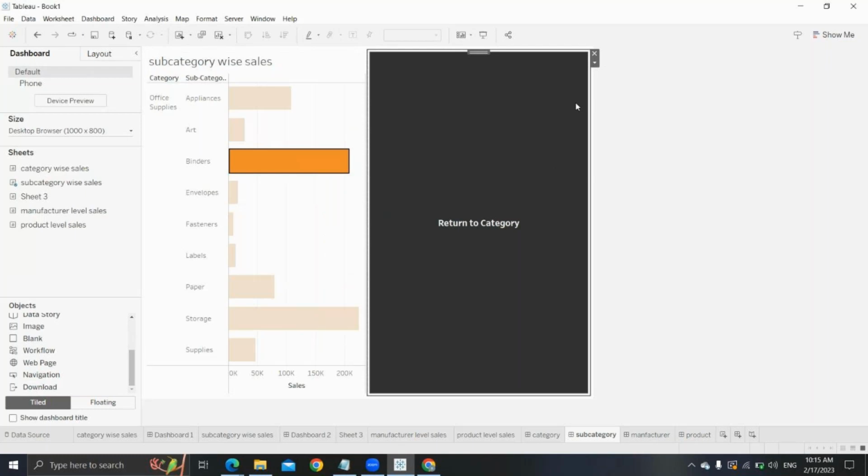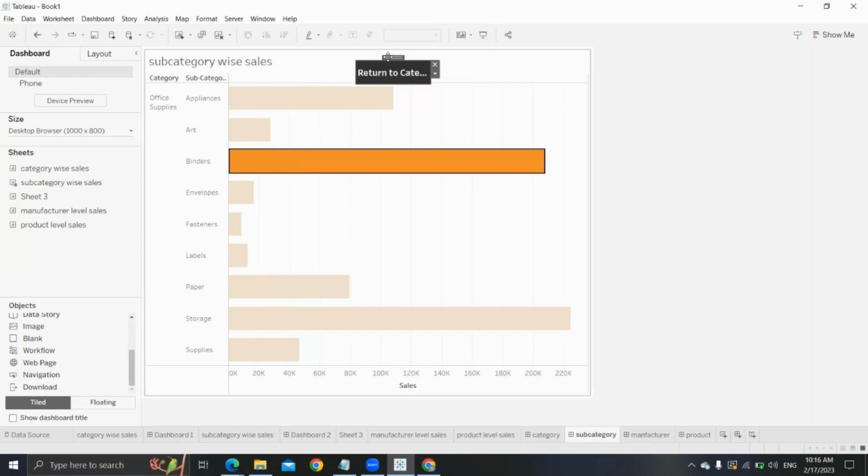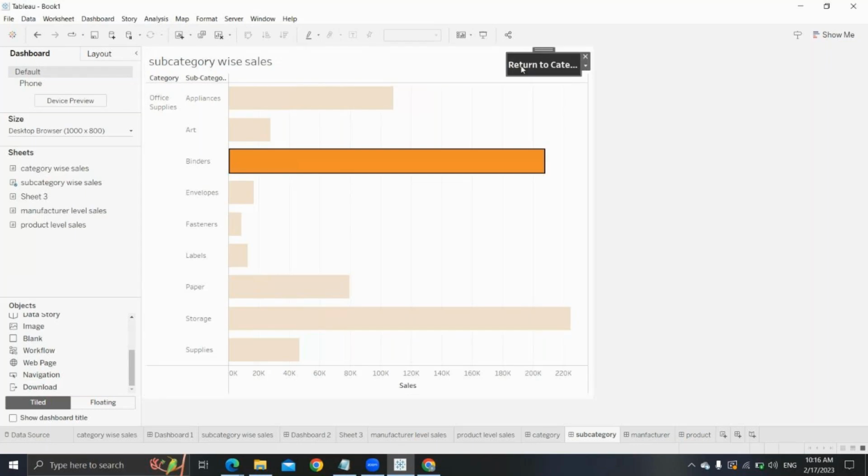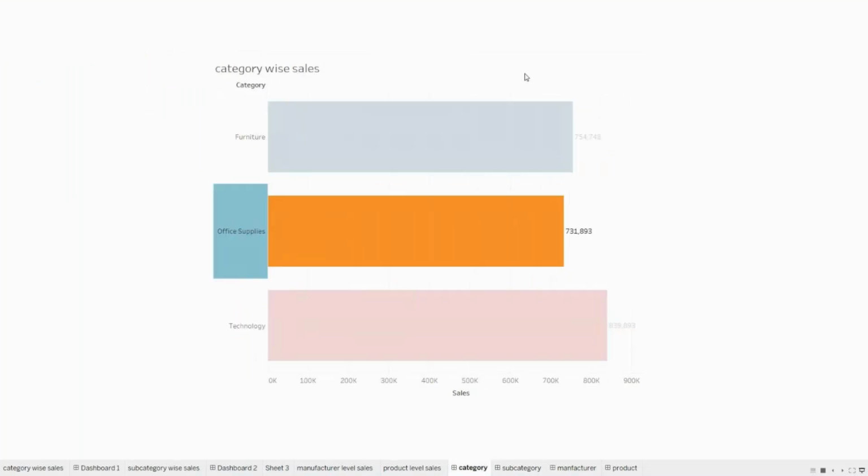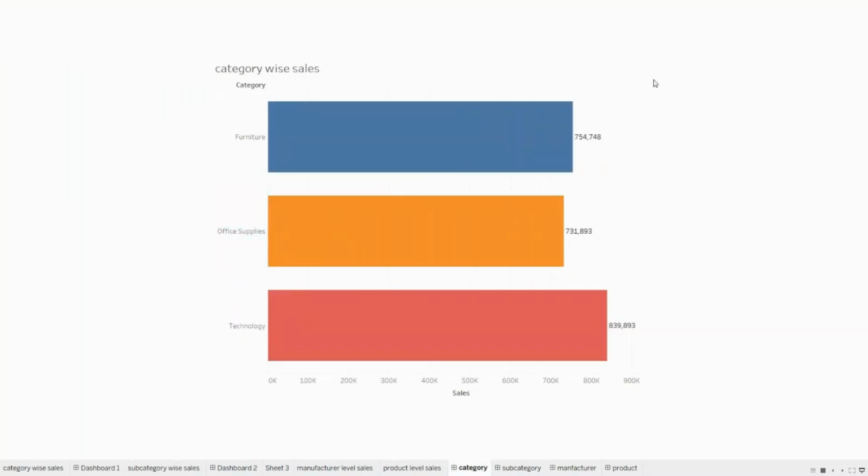I don't want to put the button like this. I want to make it floating. So adjust that button to either the top or bottom right corner. Okay, keep it like this. Now let's check. When I click on return to category, we can get to the home page.